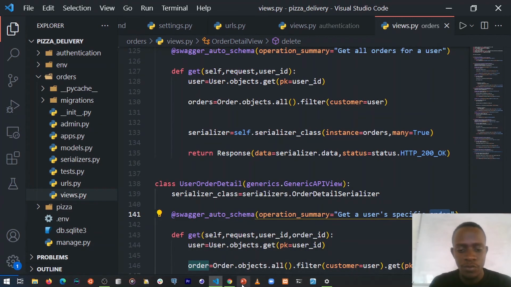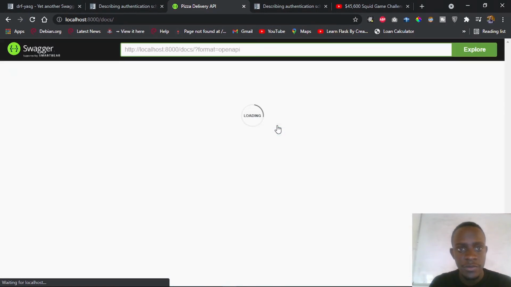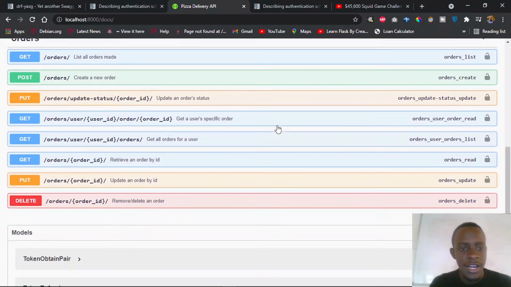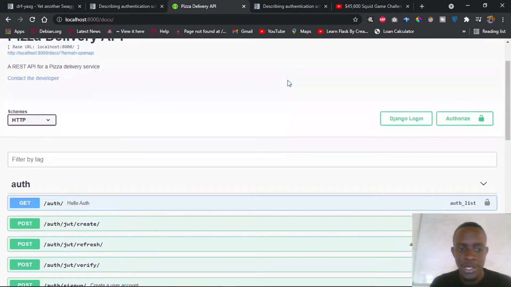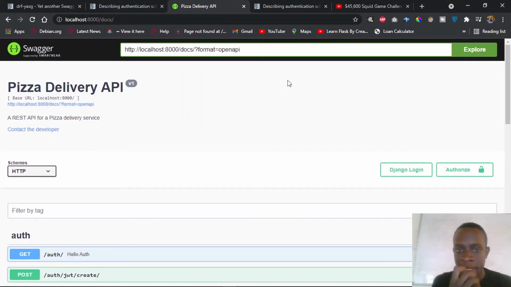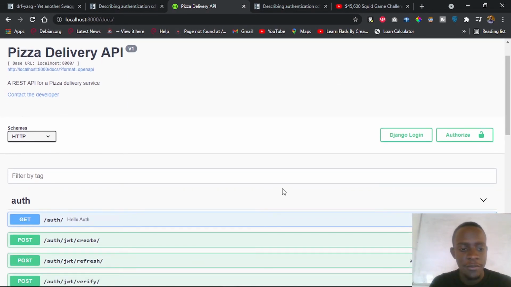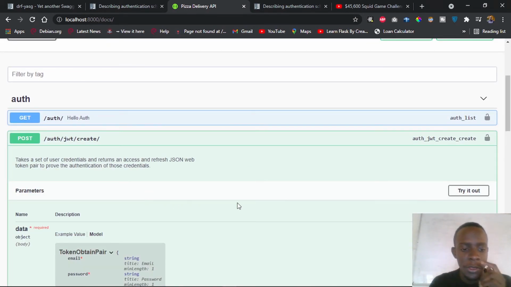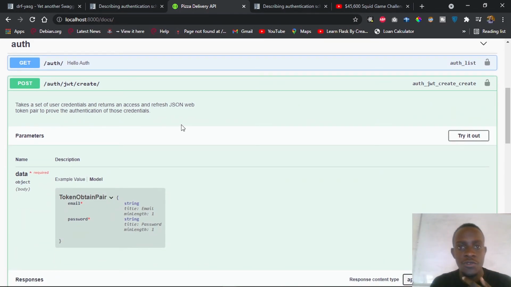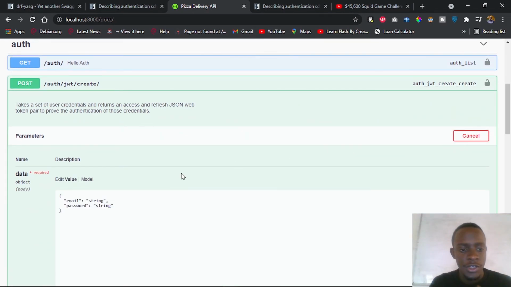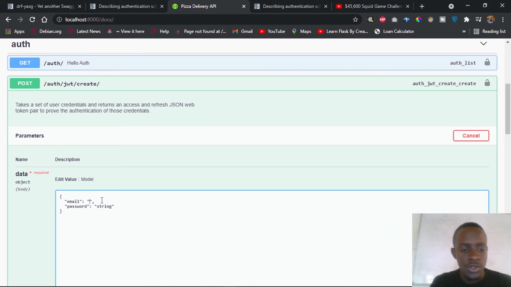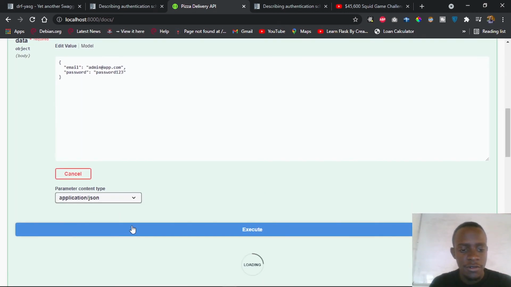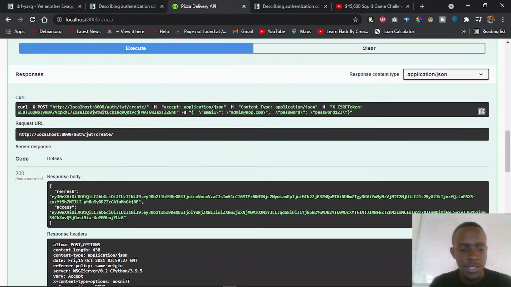no issues found. So when I go to our Chrome and I refresh, we can now see that most of our URLs have been documented. So let's go ahead and try to actually access the protected endpoint. So for example, if I go to the /auth/create, we have these already documented for us. They take in a set of user credentials. So when I try this out, I'm going to provide our email. So the email is going to be admin@app.com, and then let's say we provide our password. Our password is going to be password123, and when I save this, we get our access token.